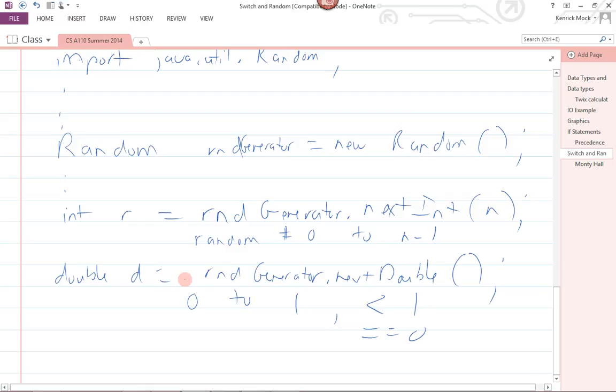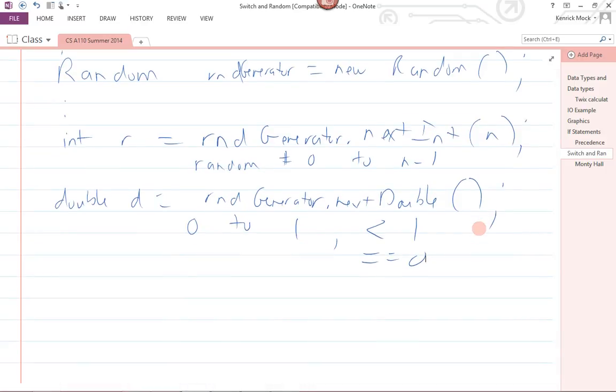What if you didn't want a double between 0 and 1? Then you can multiply it to get the range you want. If you said d equals d times 5, then now you have a random double that's between 0 and 5. So you can just multiply to get whatever range you're interested in using the double.